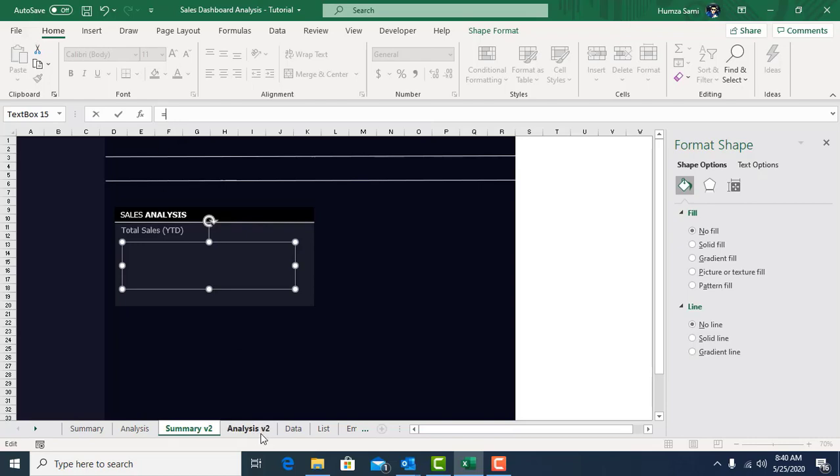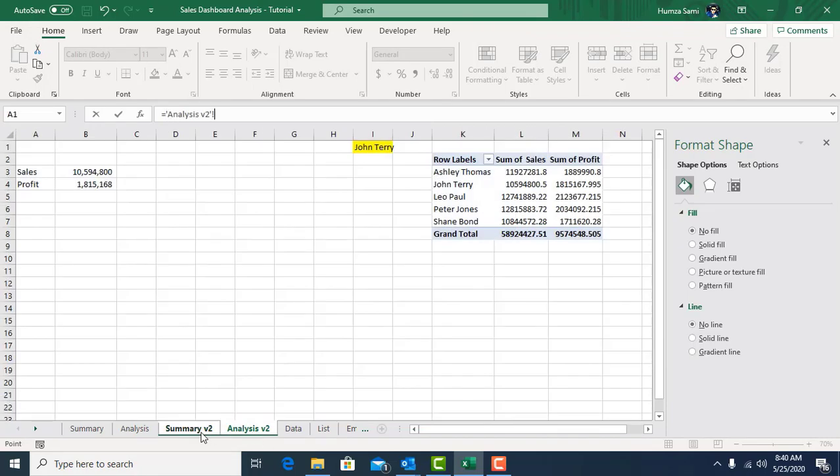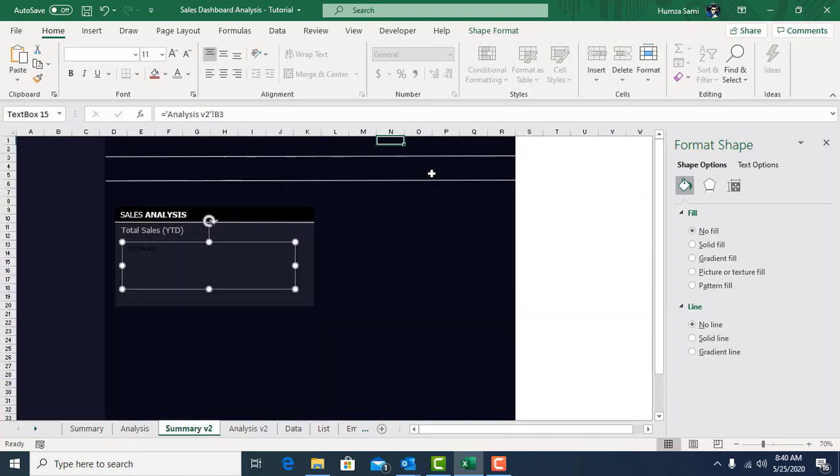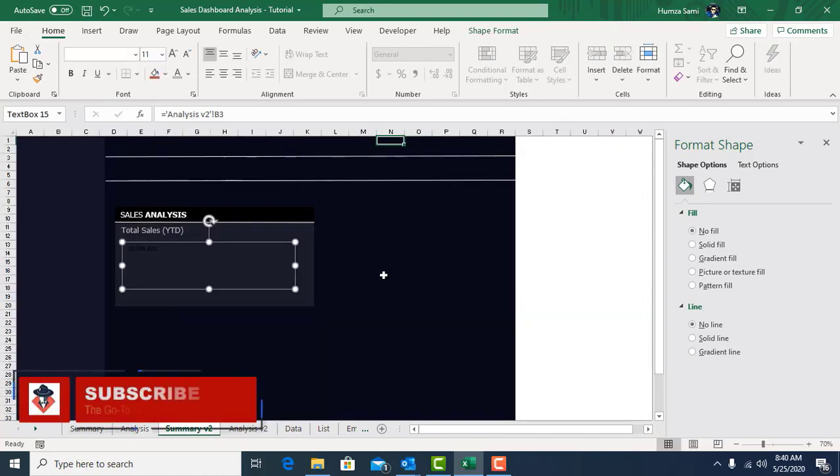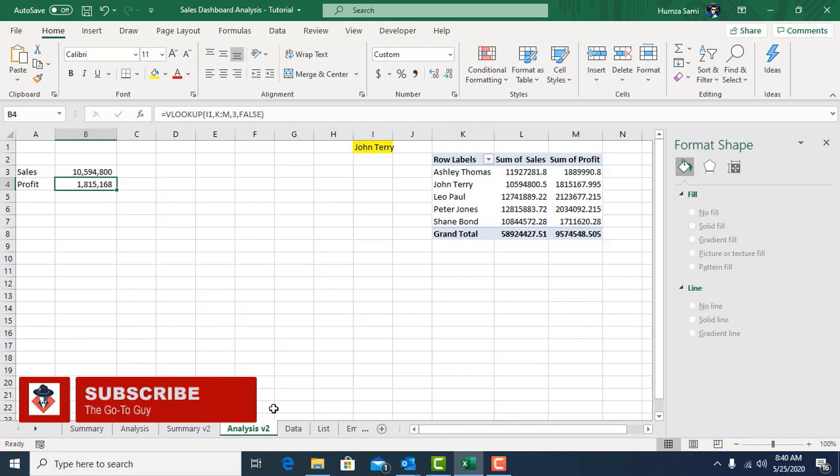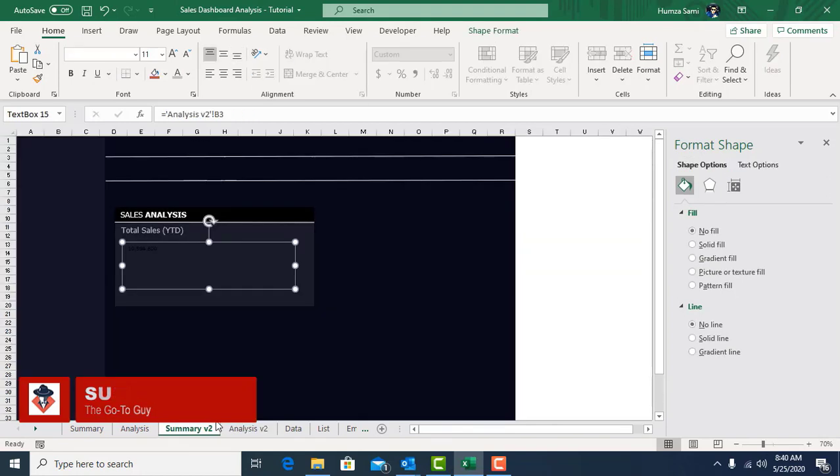I will say is equal to, go to my analysis sheet. In this case it is analysis version 2, and since I want the sales numbers, I will click on the sales cell and I will press enter. So now what has happened is my text box is linked to the cell B3 in analysis.